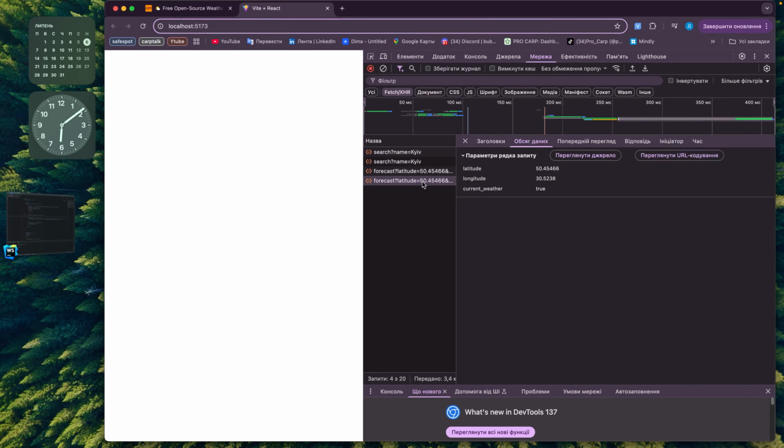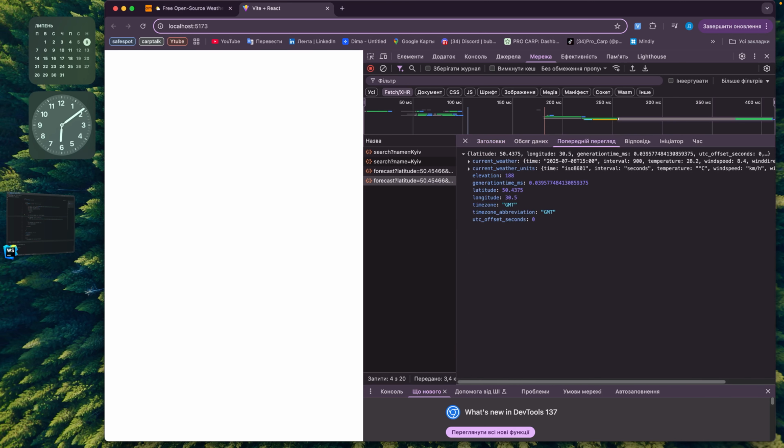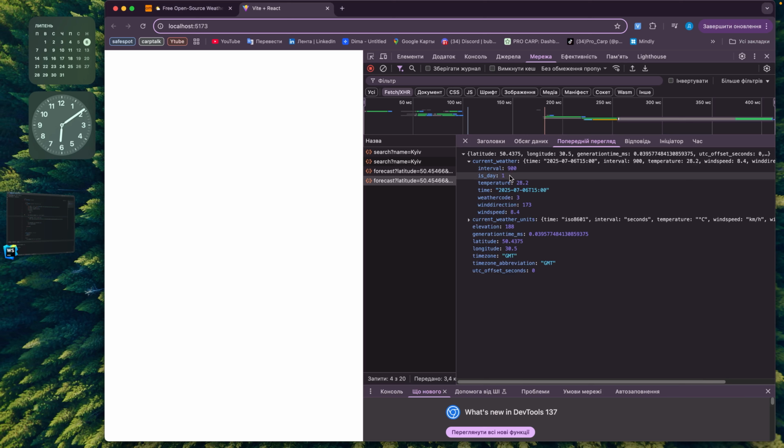Let's refresh the page. Yeah, here we can see the call of this API and let's check the result. Yeah, we have a result of current weather. So it's very good. Here we can see time zone, coordinates, and let's check current weather: temperature, current time, weather code, wind speed. Yeah, I think it's enough.